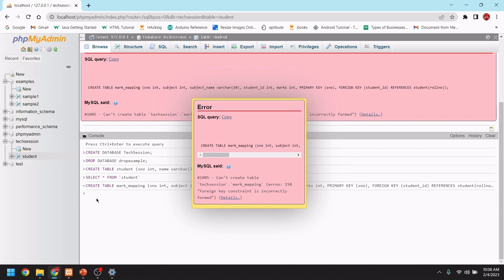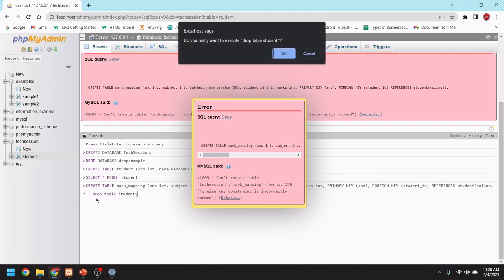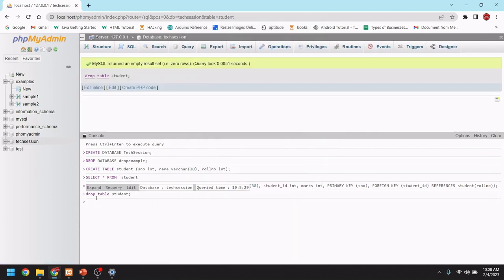So அதனால I'm just going to drop the table called student. This is how you drop table student. So yeah, இப்போ போயிடுச்சு. I'm going to again create a table called student. Okay. So இங்கே I'm going to declare roll number as the primary key.